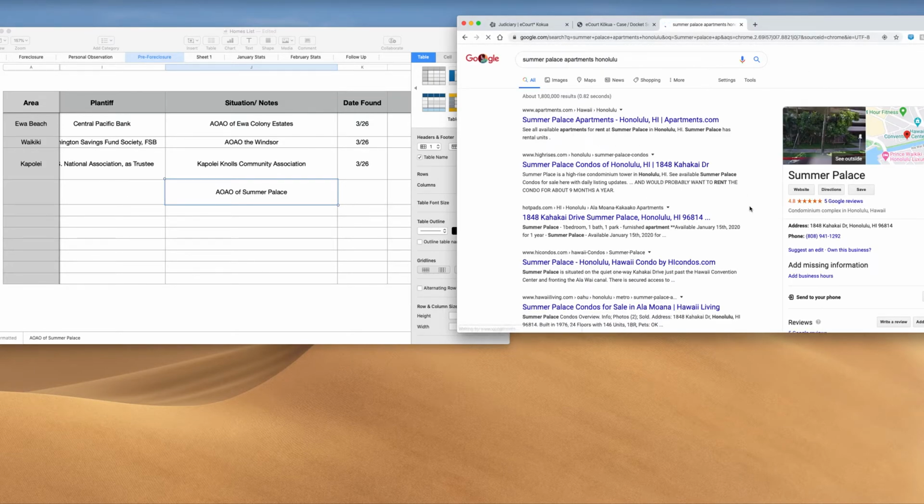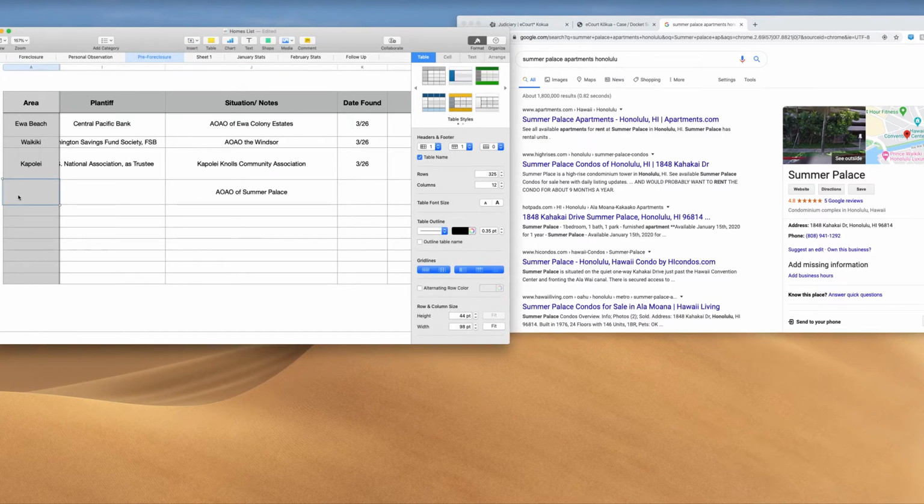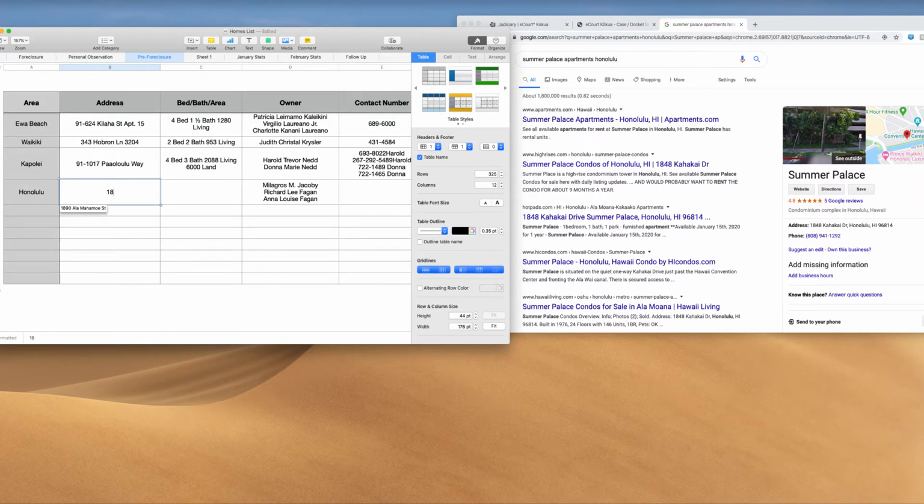So first things first, I find out this is in downtown, so 96814. So I can come over here for my area, just so I know where to start looking for the second thing. That's a Honolulu area, and 1848 Kahakai Drive. Now we're going to be looking for an apartment. So here's part two. First thing was Google to see where this association's address or the apartment's address is.